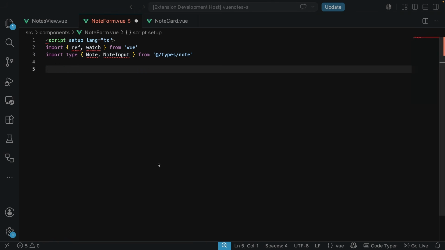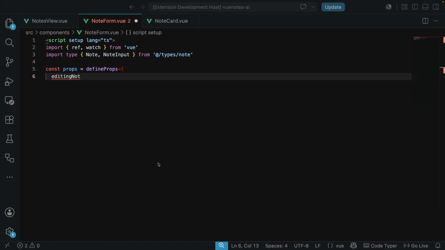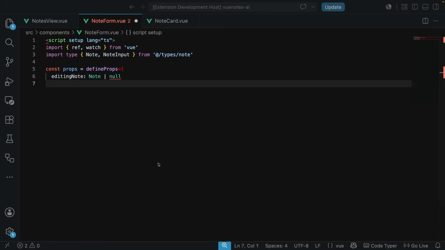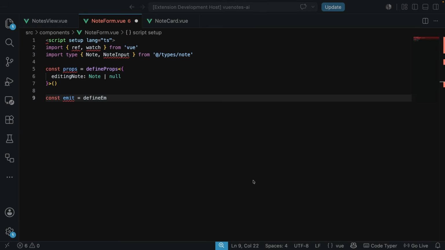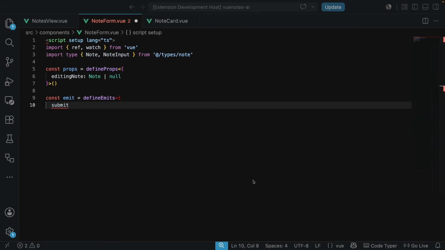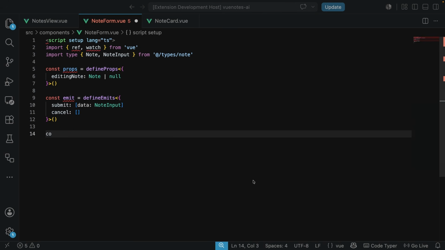Now we've seen how we can define props, so it's not new. We say const props equals defineProps. And we need a prop for editing a note, which is going to be of type note or null. Also for events, we're going to have the emit. We define the defineEmits for the submit, which is going to take in the data of type NoteInput, and the cancel is just going to be an empty list.